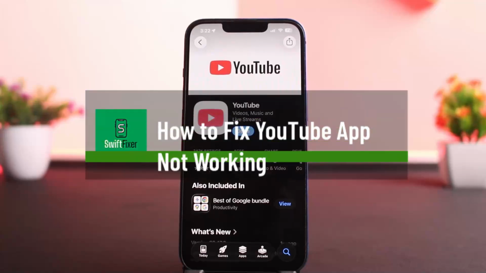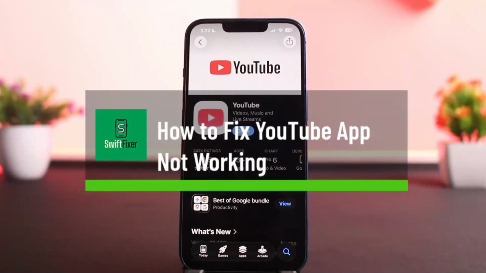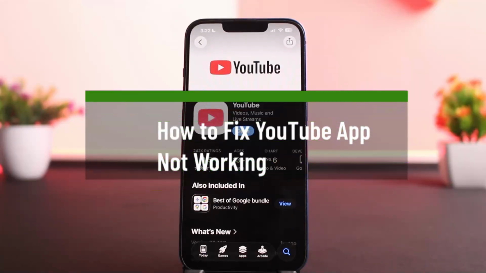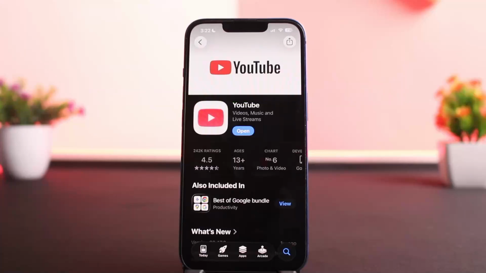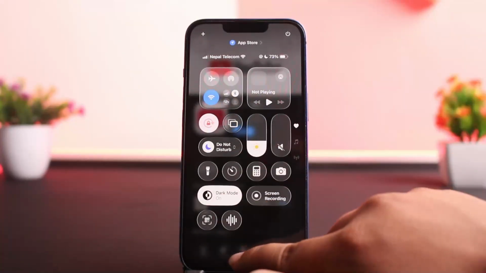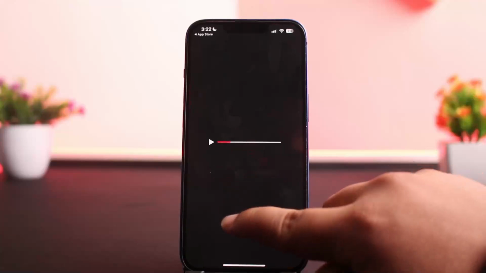How to fix YouTube application not working issue. Well, if you're facing YouTube app error, then there are certain things that you'll have to keep in mind. First thing is to check your internet connection. Make sure that your internet connection is working fine.